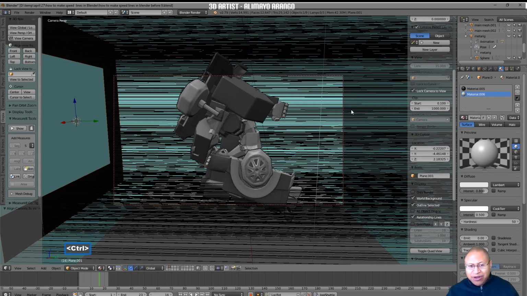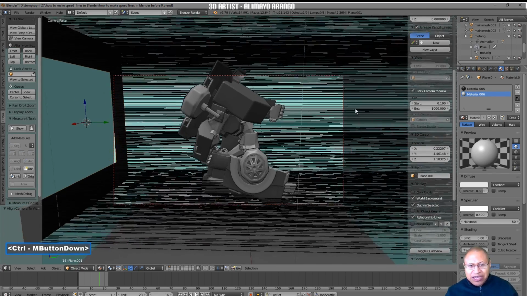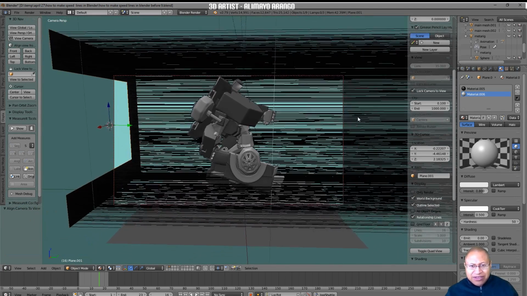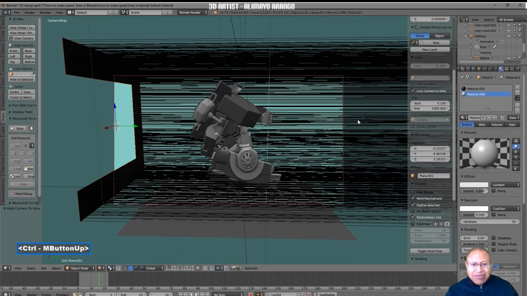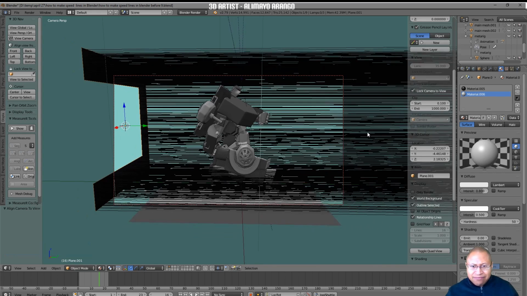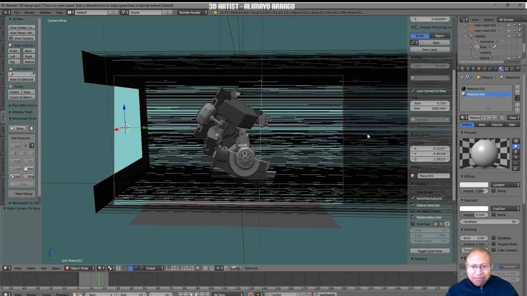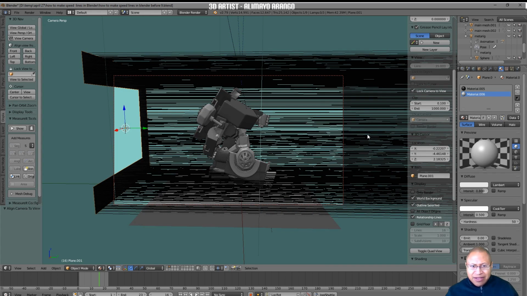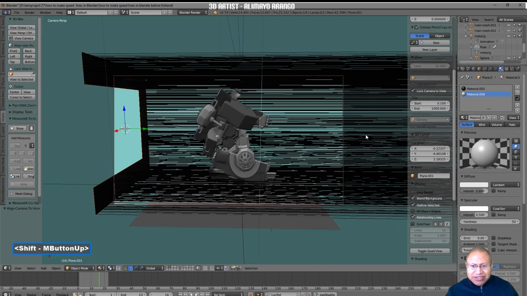So what I'm going to do is I'm going to hold Control, hold the middle mouse button, and then pull my mouse down to zoom back. And I did that so we could have our character fully in the camera view. I'm going to hold Control, hold the middle mouse button, pull back more. I'm going to hold Shift and the middle mouse button and pan. I'm actually pulling down with my mouse just to pan the view more.